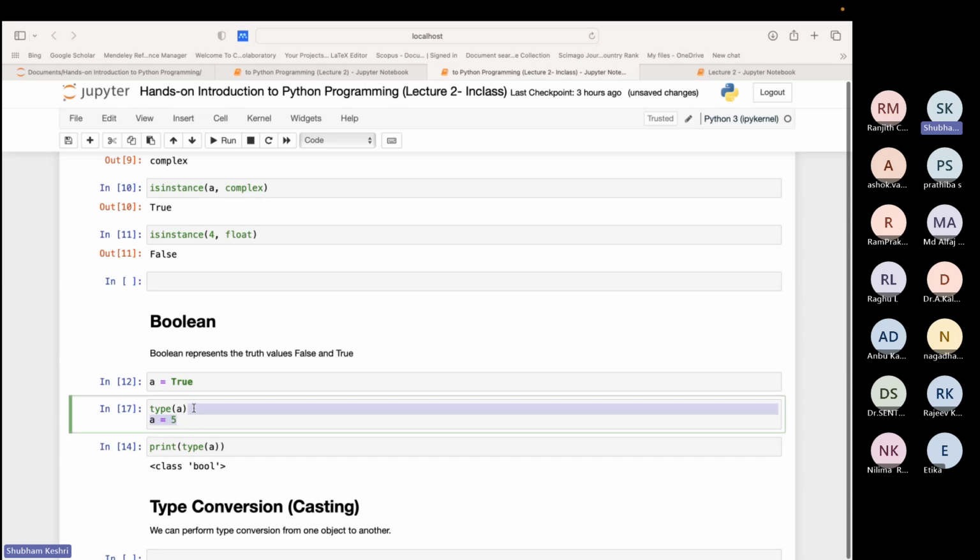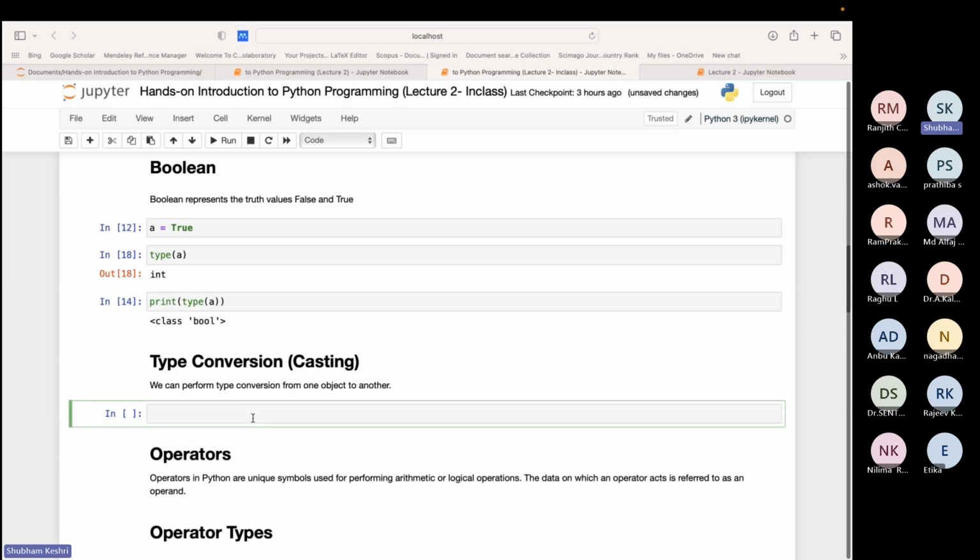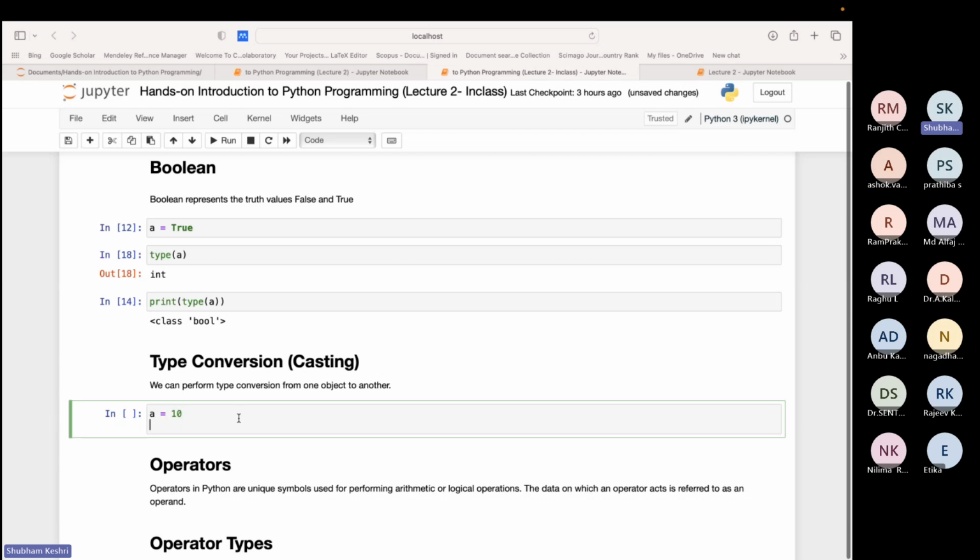I'm sorry. Yes. Now there is something called casting. So if you are familiar with any other language, you will know what casting is. Casting is just conversion of one data type to another. So you are converting an object's data type. So suppose A is 10. Suppose A is 10. All right. So you can just check the type of A.